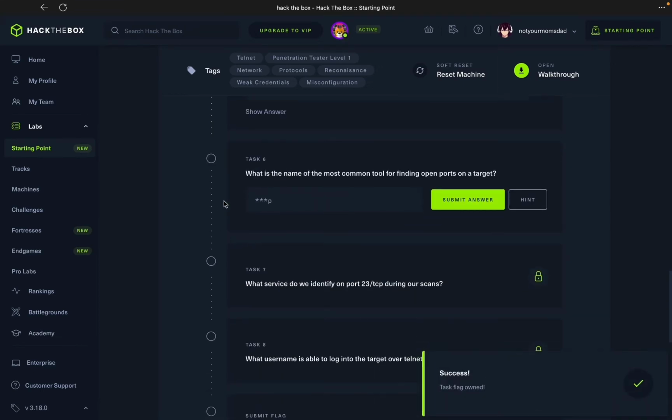Okay, what is the name of the most common tool for finding open ports on a target?